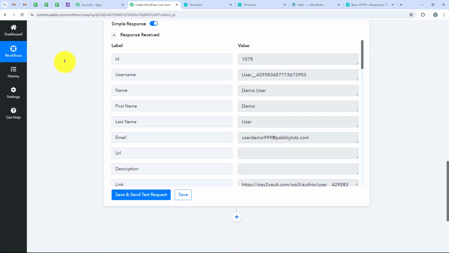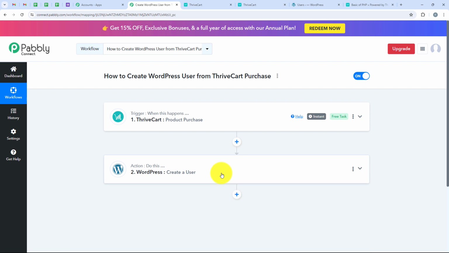So this means that my workflow is successful, and I'll just summarize the workflow for you once. For a trigger application, we selected ThriveCart. For the trigger event, we selected product purchase. For the action application, we selected WordPress. And then for the action event, we selected create a user, because I wanted that as soon as a new product is purchased in my ThriveCart account, automatically a user should be created in my WordPress account too. And yes, we were successful with our workflow.